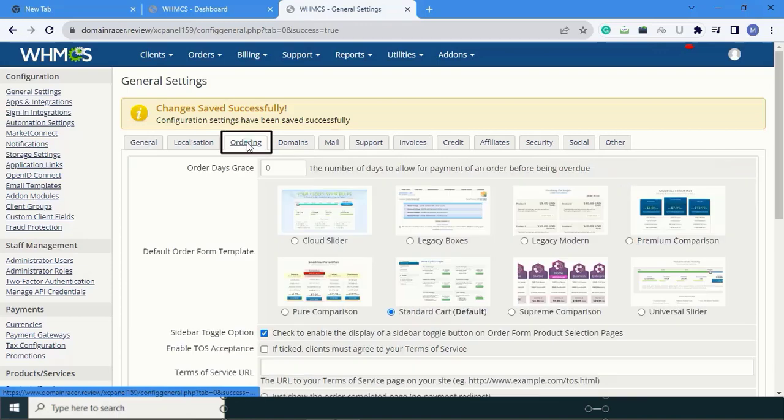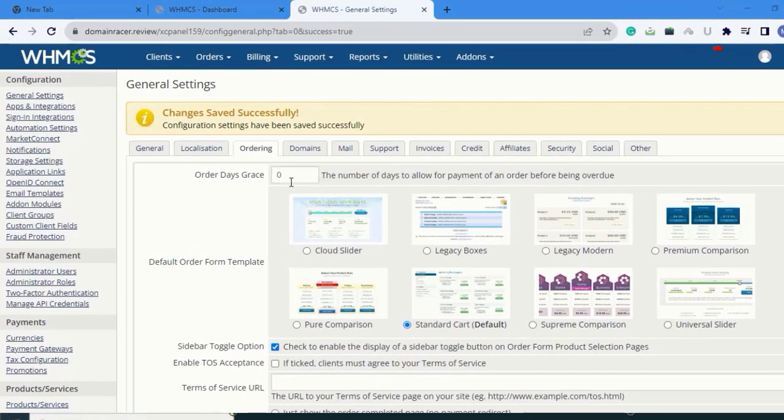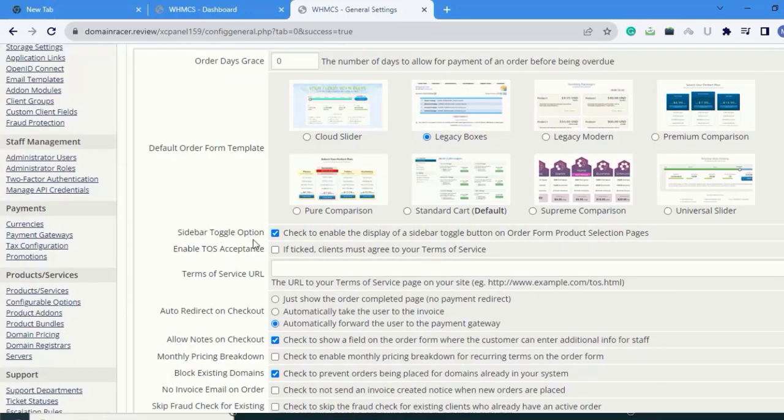Next is ordering. In ordering, order days grace is by default 0. Next is the default order form template. I am choosing legacy boxes here. Next is the sidebar toggle option, in which you check to enable the display of a sidebar toggle button on order form product selection pages. Next is enable TOS acceptance. I am keeping it blank, because if enabled, a client must agree to your terms of service. Next is the terms of service URL. Currently my company doesn't have a terms of service URL, so I am keeping this blank.